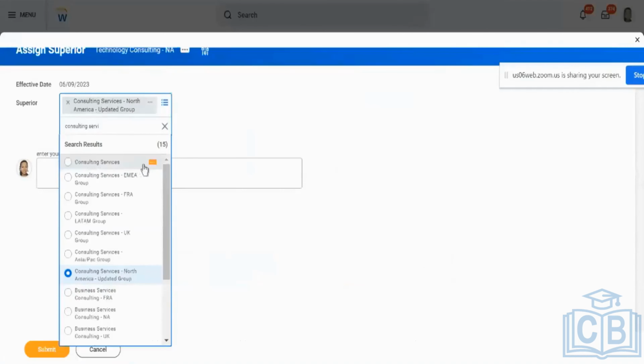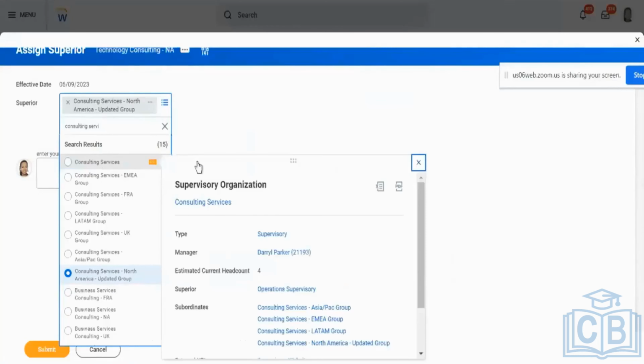I say Consulting Services. And this is the good thing about Workday: for everything that I want to choose, there is something called related actions over here. And in related actions, I can just view a small snippet of what it is, just to be sure that I'm going to be choosing the right one.